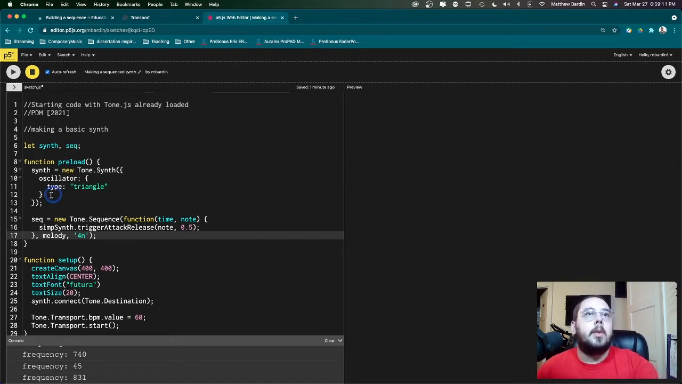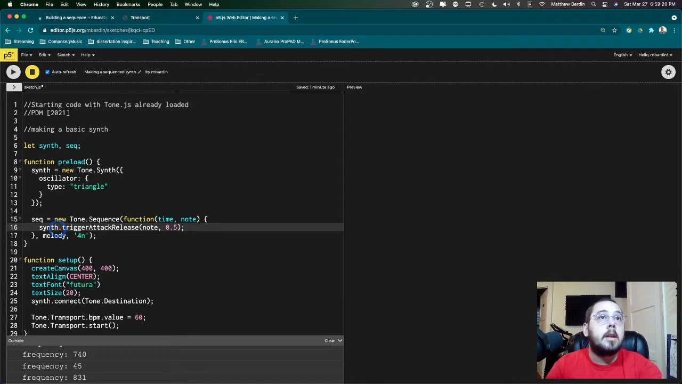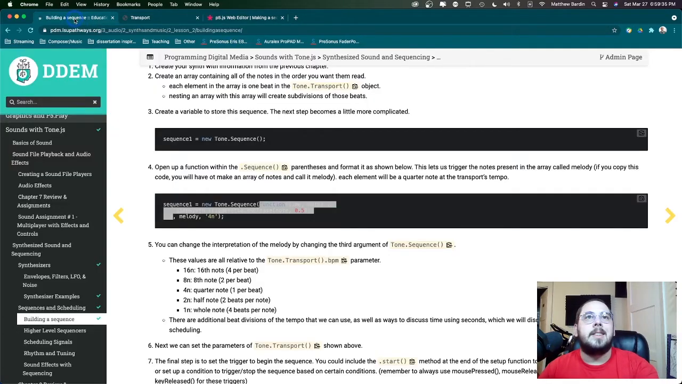There we go. So again, we've made a new sequence. It's not going to be simple synth, it's just synth. Synth.triggerAttackRelease, and again we're going to feed in the notes, and each one is going to be a half second long. We're going to get those notes from the melody and all that. We'll look at that in just a second. Let's move on to the next step.